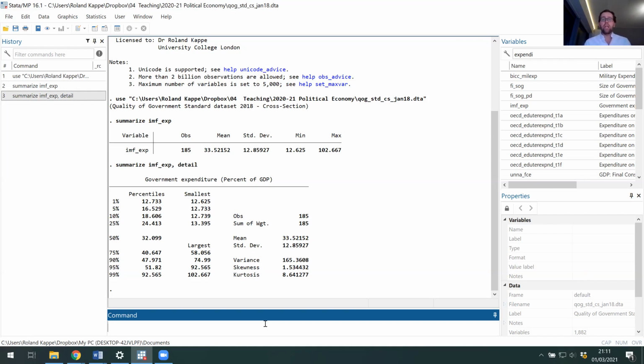What's a histogram? A histogram plots the variable over its own values, using bins that capture some range of the variable and shows how it is distributed. So let's type a histogram. I think everybody has seen one. Histogram IMF-EXP. Enter.